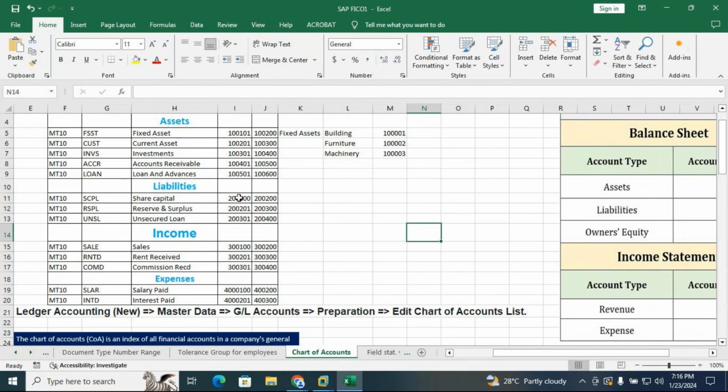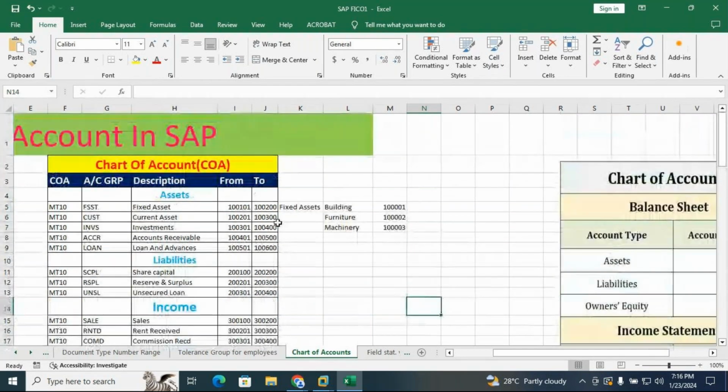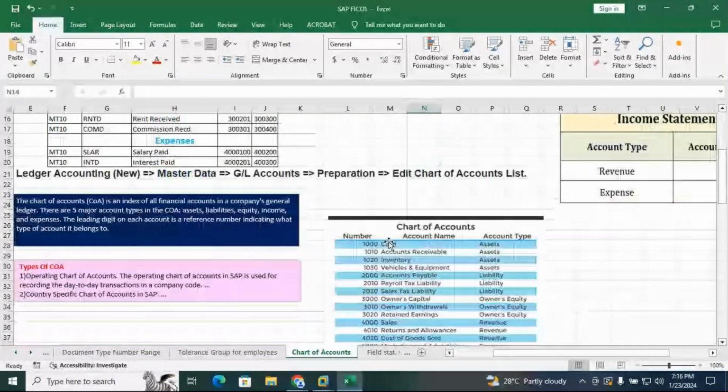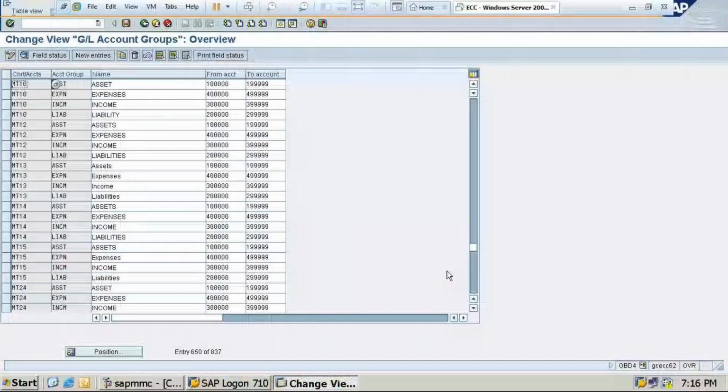Here we have from account and to account. That means 100 accounts we can create, so 101 to 200 is from account to account. I am giving limits for this. Furniture I have created with this document number. So ledger accounting, new master records, GL account preparations, edit chart of accounts. We have already done this chart of accounts. Now we'll come back to these things again.